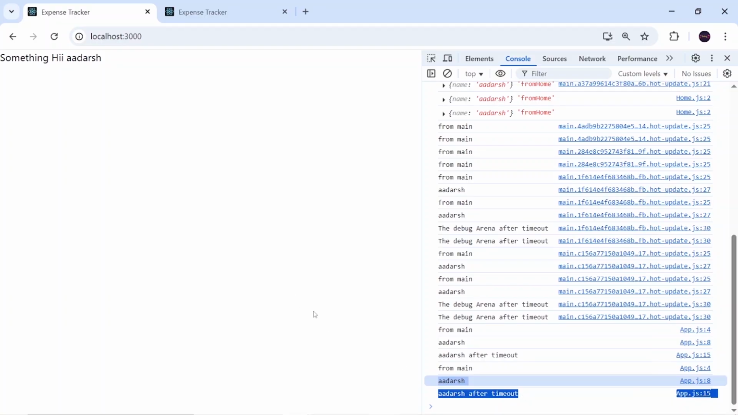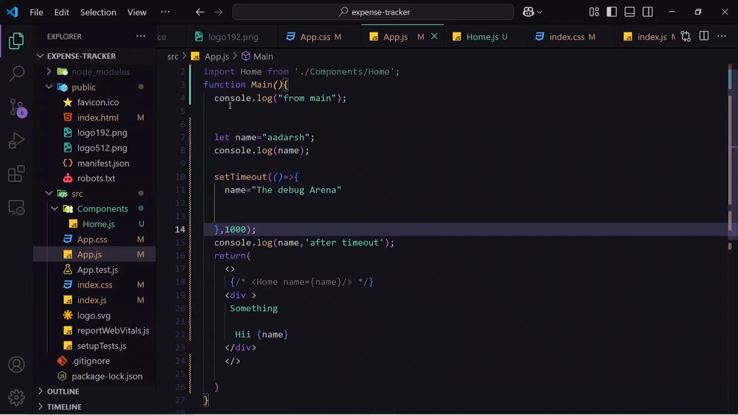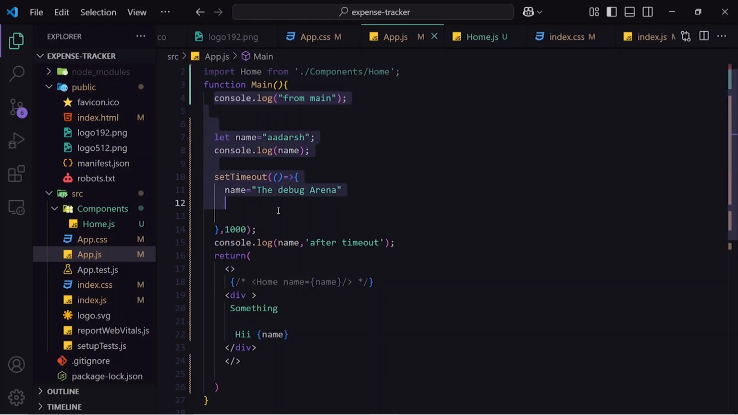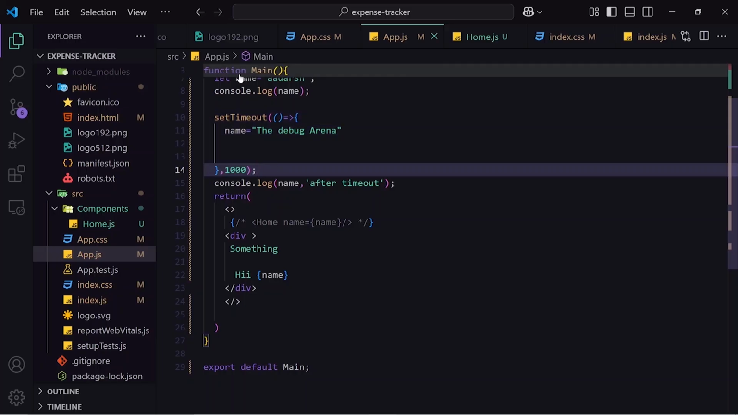So if you think about this from a JavaScript point of view, this is a function. Okay, and this function will be executed only once. That's fine. Once it is executed, it executes each and every line, and this line is getting executed after 1 second. But once this is executed, we have to execute all of this function again in order to get the updated data.